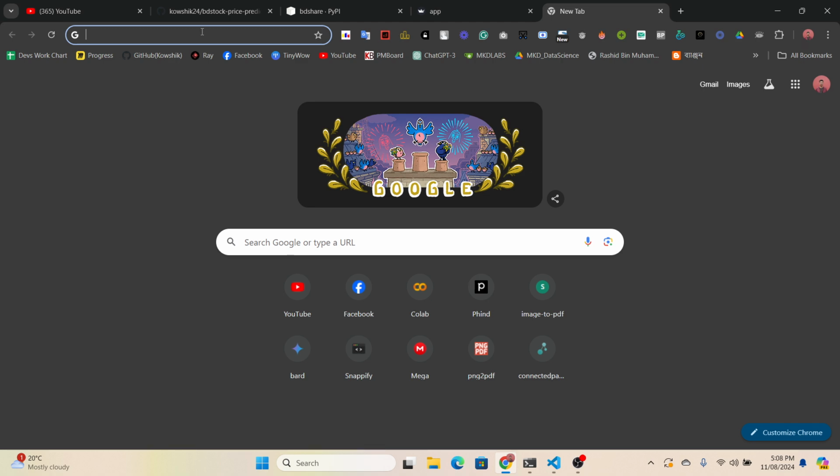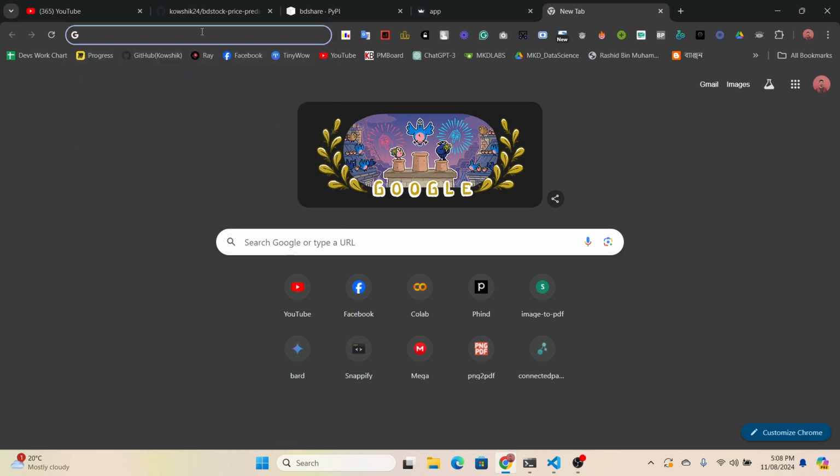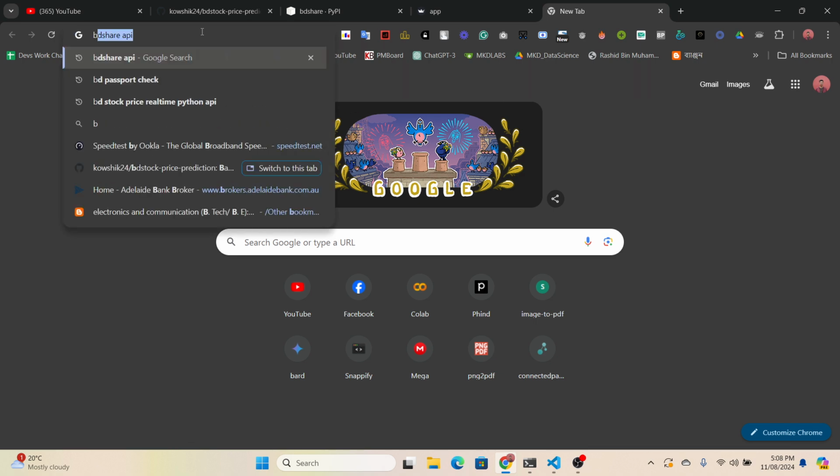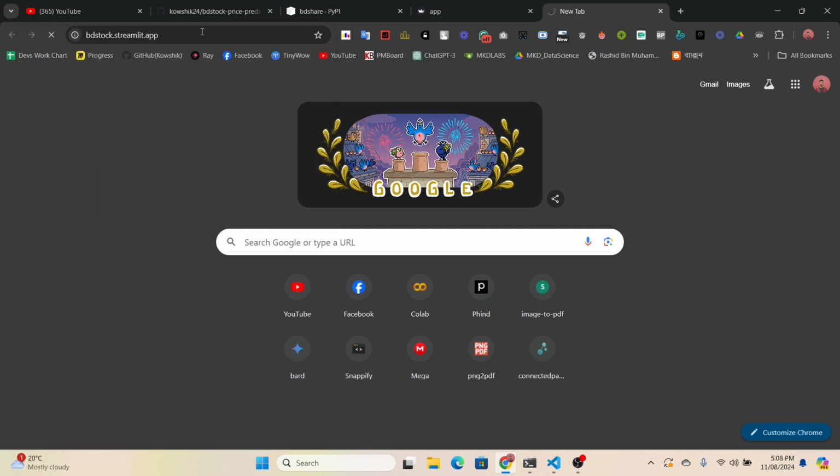I also deployed this same app on Streamlit, so you can try it out. It's live at bdstock.streamlit.app. So this is a live app that is running on Streamlit. Let me go through this app.